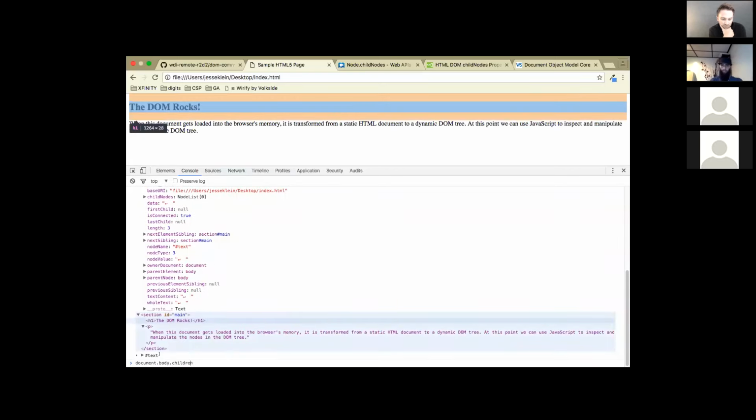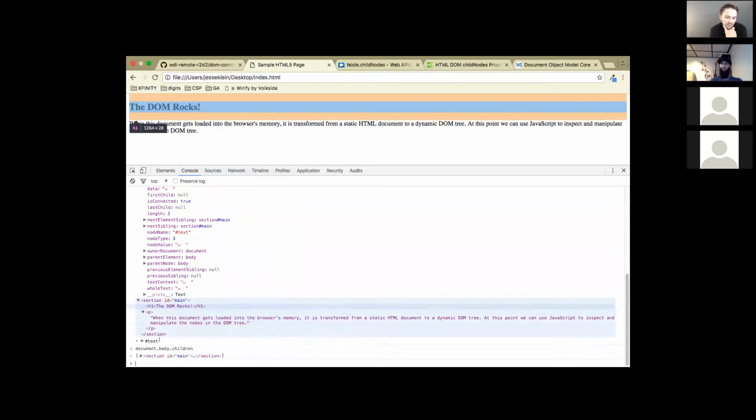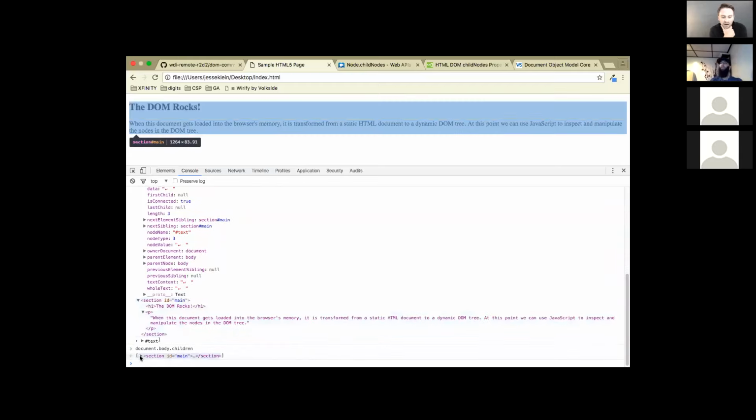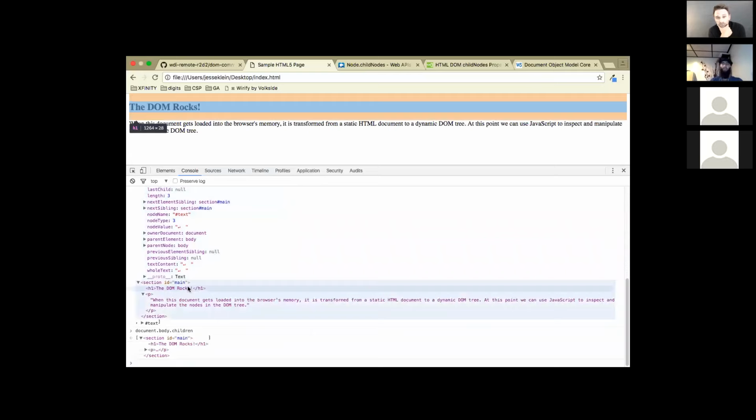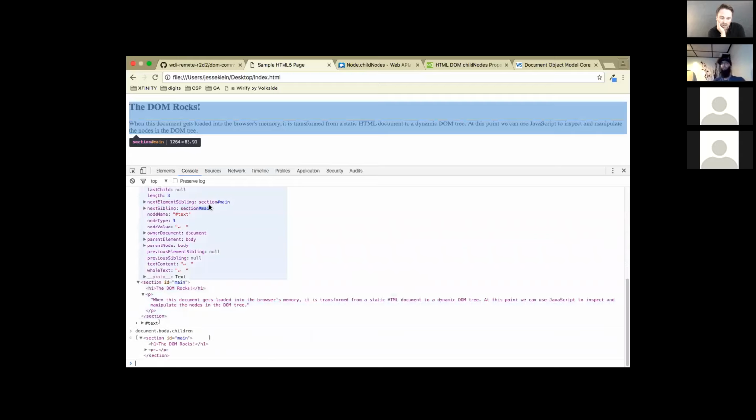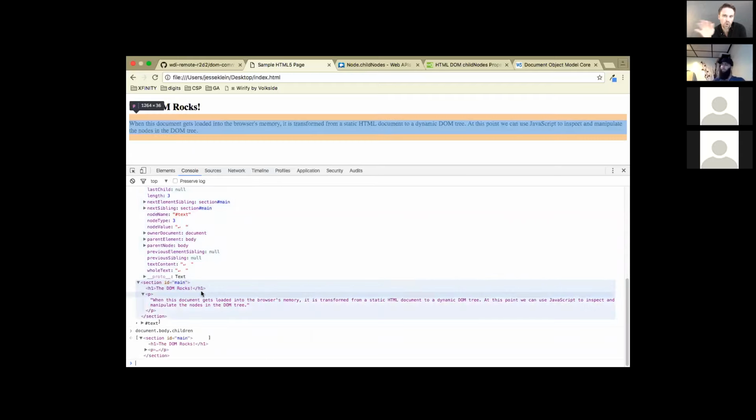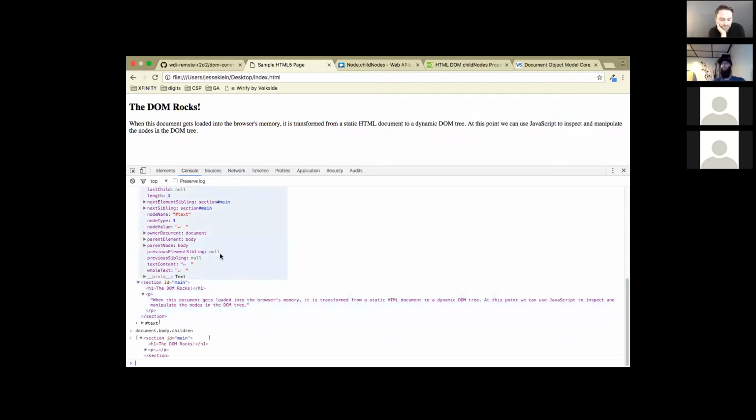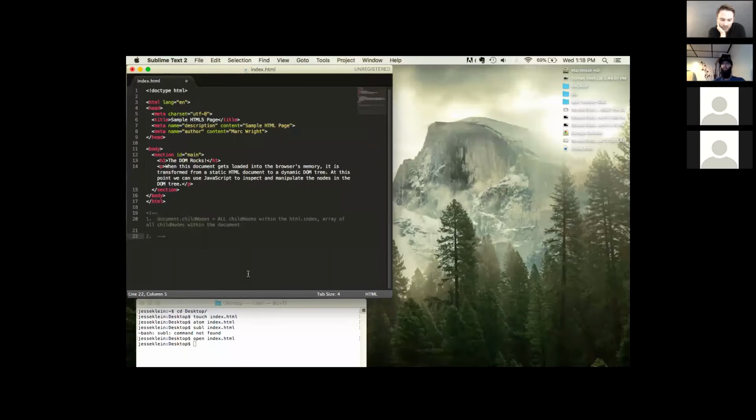You could even go to CNN.com or something, and do document.body.children, and then document.body.childNodes, and there's probably going to be a difference of like 100 nodes in those two results, because it's accounting for white space and text and stuff. Yeah, it's awesome. Cool. Yeah, thanks for sharing, Jesse.